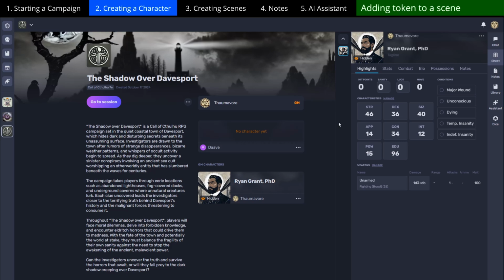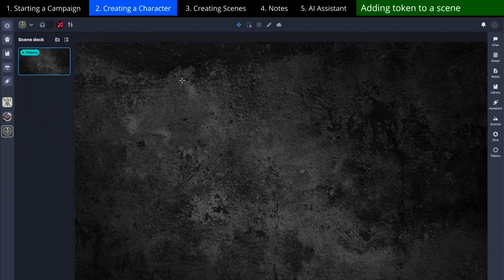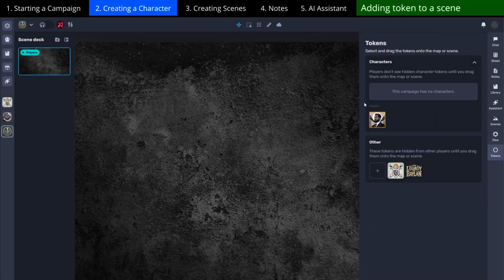Adding a character token to a scene. To actually get the character's token on the screen, you will need to enter the campaign by clicking on the campaign icon on the left, then clicking Go to Session. Then on the bottom of the right-hand menu, click Tokens. Here at the top, you will see all of the characters added to this campaign. Simply drag and drop the token onto the screen. Left-click it and drag the corner to resize it.